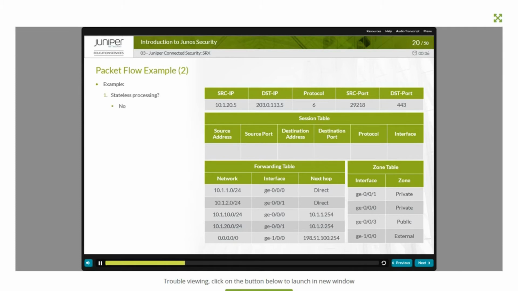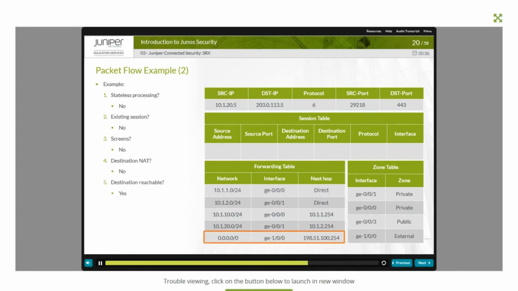1. Ingress stateless processing is checked first. In this case, there is no stateless processing. 2. Based on a lookup in the session table, the Juno's OS determines that this packet is not part of an existing session. 3. There are no screen options that match the traffic. 4. There are no destination NAT rules that match the traffic. 5. The forwarding table shows the egress interface used to reach the destination network. 6. Now that the forwarding lookup is complete, the software can determine the ingress and egress zones required for security policy evaluation.